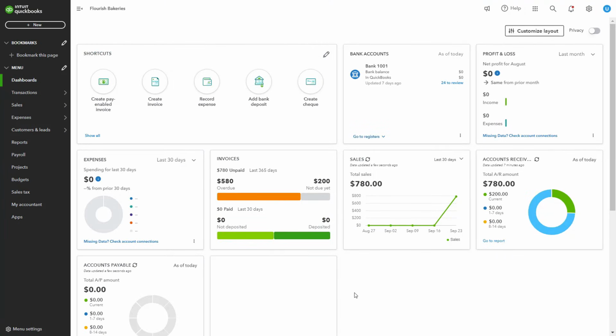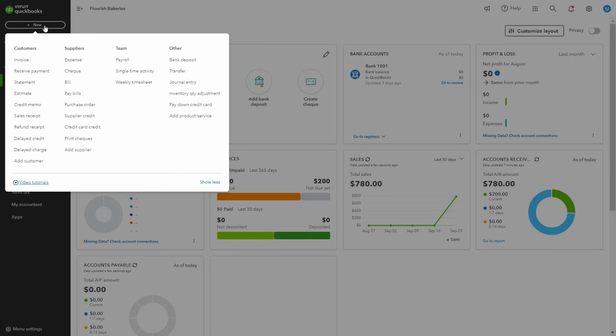Once a customer has paid you, it's important to record the payment in QuickBooks so that your accounts reflect the updated cash flow and customer balances. To record a payment, log into QBO and navigate to the Receive Payment section. You can access this option from the dashboard by clicking on the New button in the upper left corner and selecting Receive Payment under the Customers column.